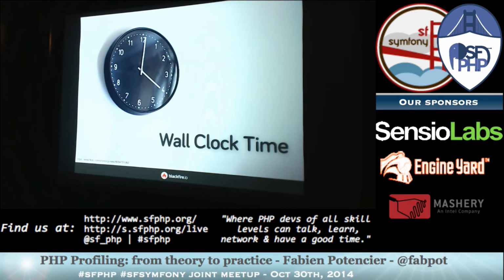So when I say performance, you probably think of speed. So the time is probably the most interesting dimension when we are trying to optimize the performance of an app. But the time comes in several different flavors.